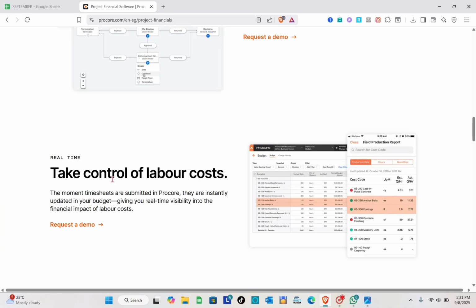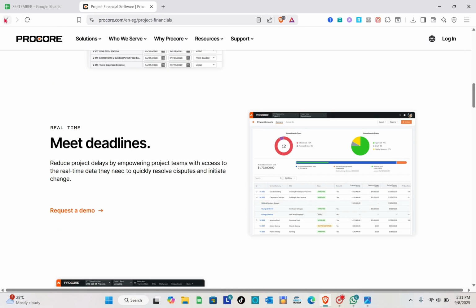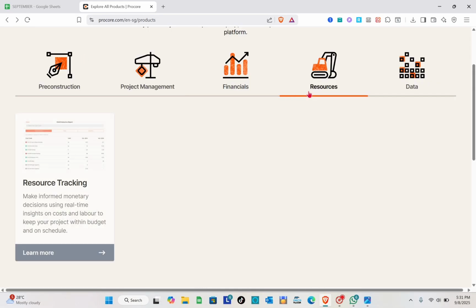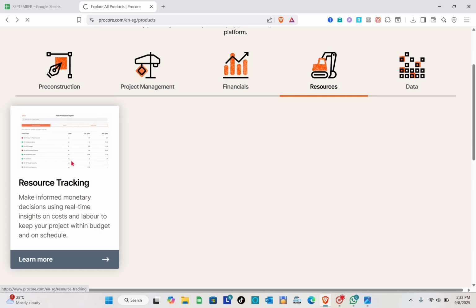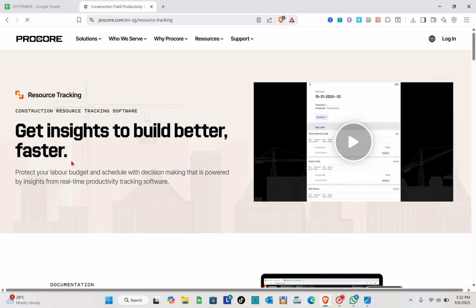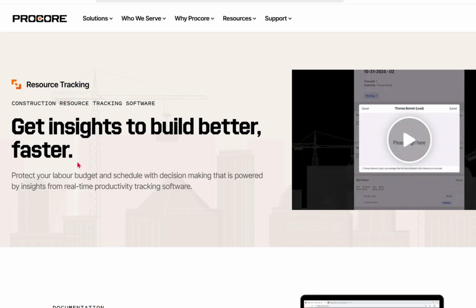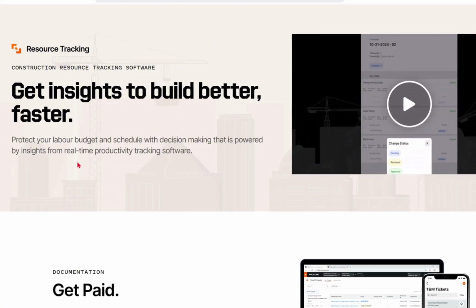Okay, you can also take control of the labor cost. Next we have here the resources. So for the resources, you can get insights to build it better, faster. So you can protect your labor.